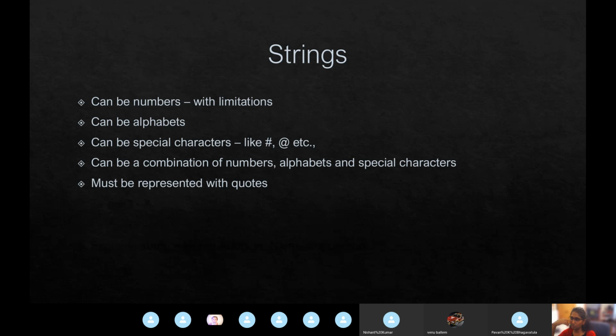The only rule is that it has to be represented with quotes. So if we say x is equal to 1, just like that, it would mean that we are assigning a number to x. But if we say x is equal to, within quotation marks, 1, it says that we are assigning a string to x. So strings always have to be represented with quotes. For example, if you're saying Gen 3, just like that, this is wrong. But you have to mention it like this within the quotes.